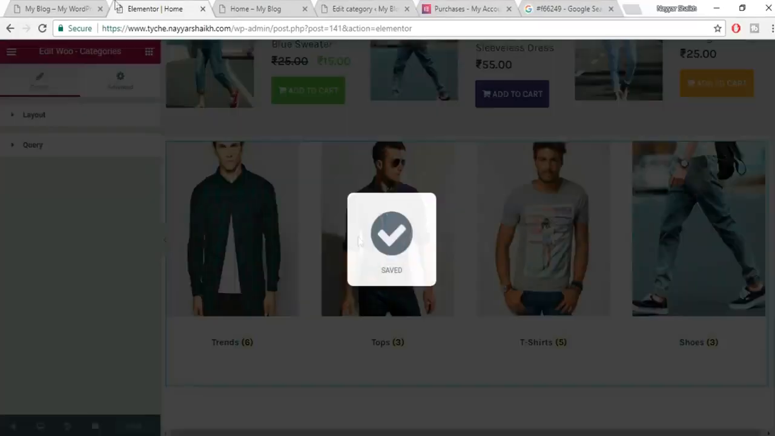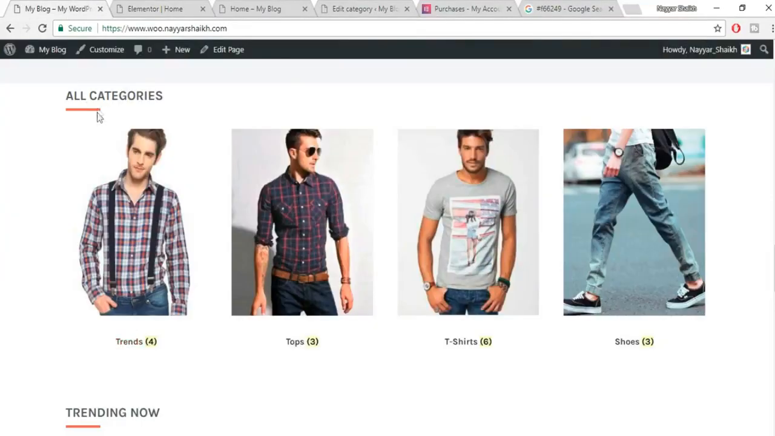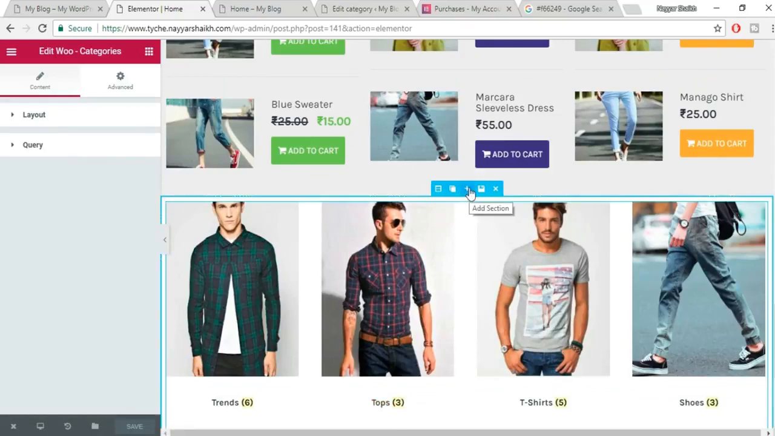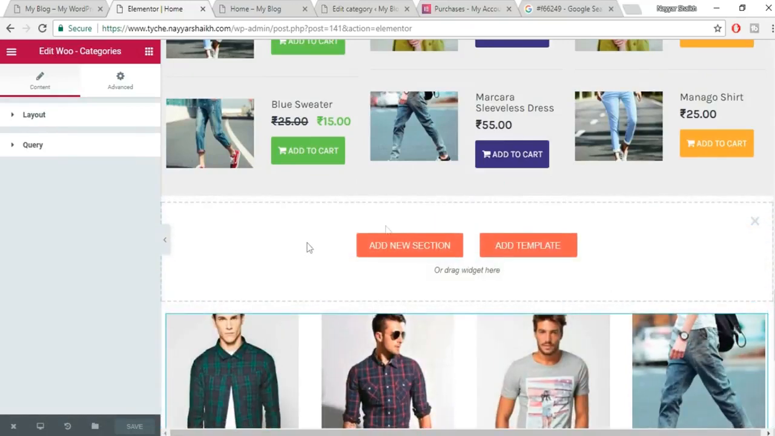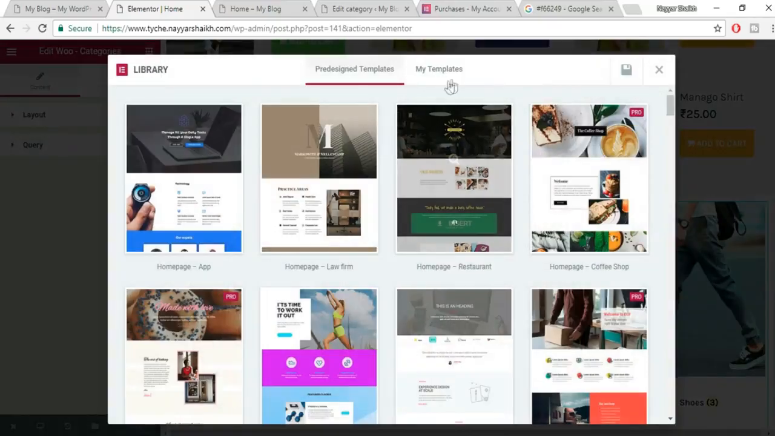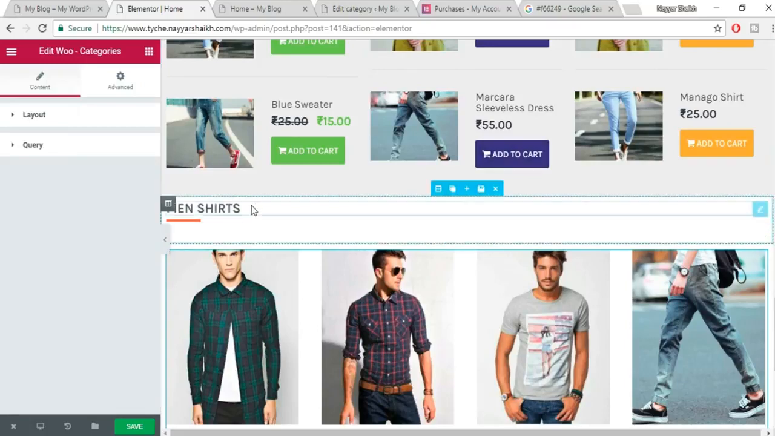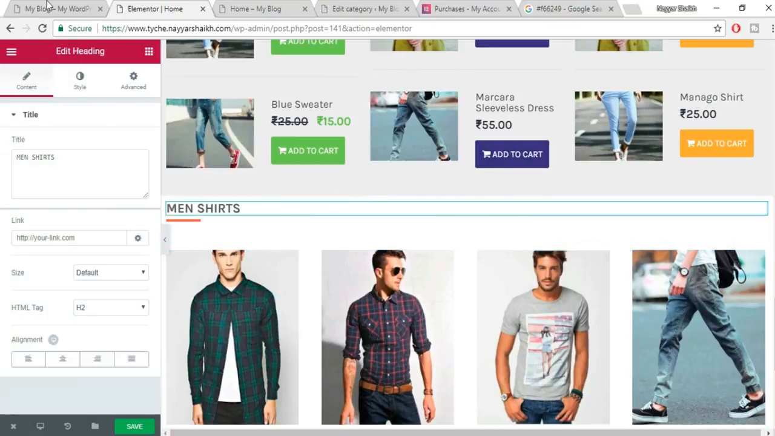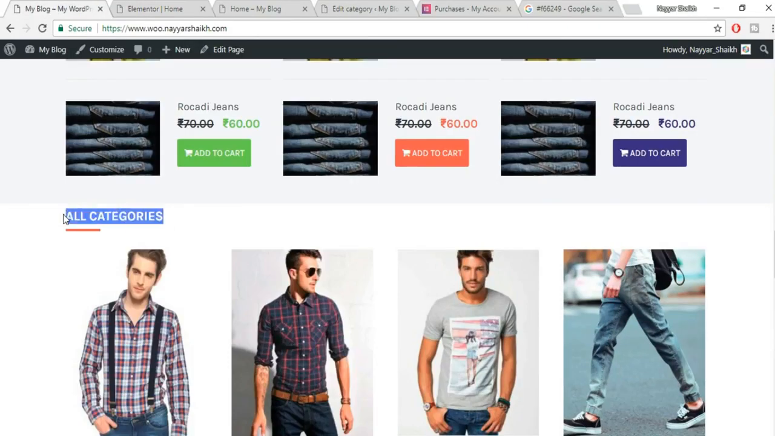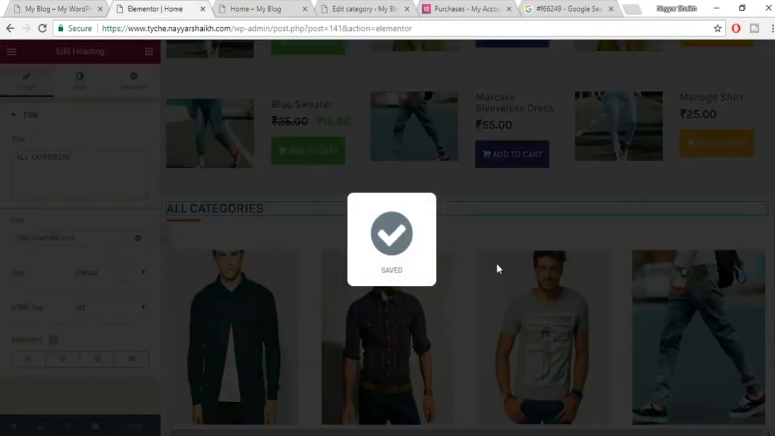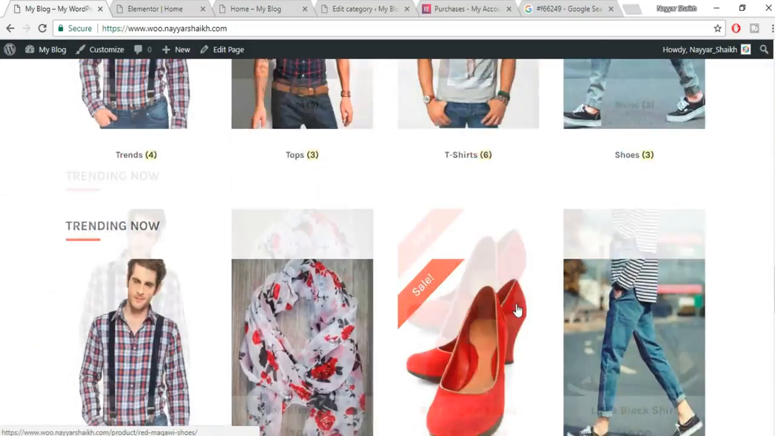Click on save. Now we have to add this title at the top which says all categories, which is very easy. Click on this add section button to add a section at the top, and click on add template. Select under my template the title, click on insert. So we have our title over here. Click on men's shirt to change the title. Now let's type in all categories over here. Click on save. Fine.